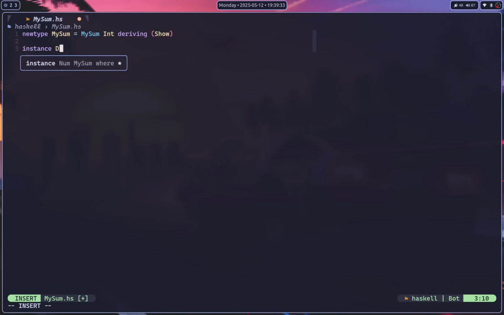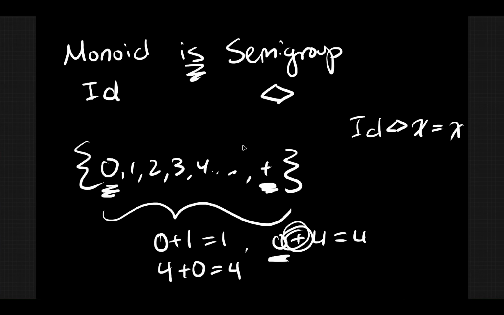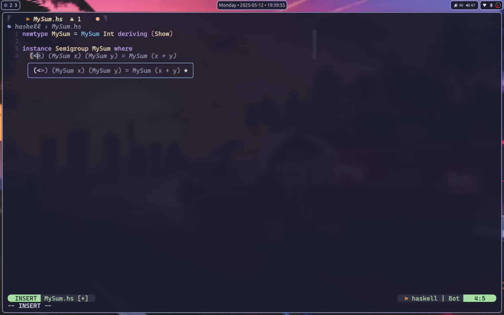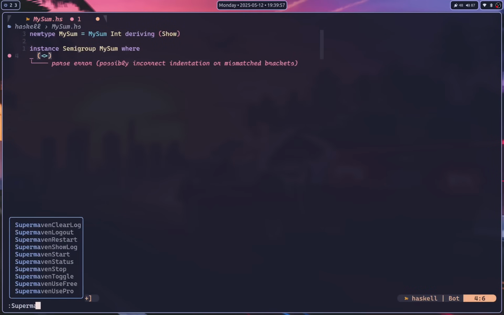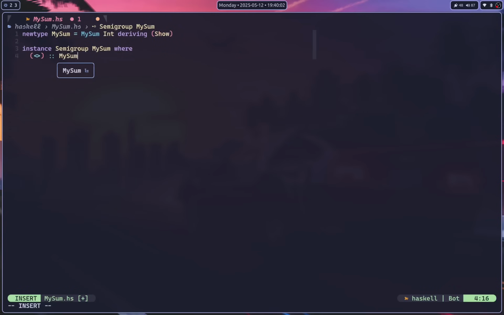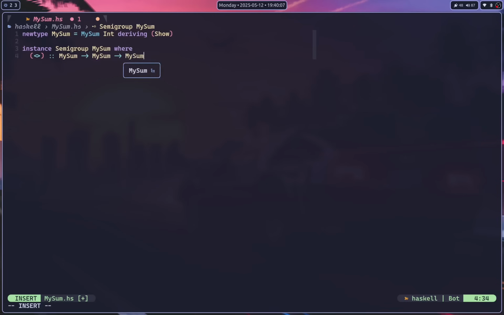Let's make an instance of a semigroup on MySum. What this means is we're telling Haskell that MySum is going to be a semigroup. Now, if you remember, a semigroup is what contains the most natural binary operator. Now this binary operator is going to take a MySum, it's going to take another MySum, and it's going to return a MySum.